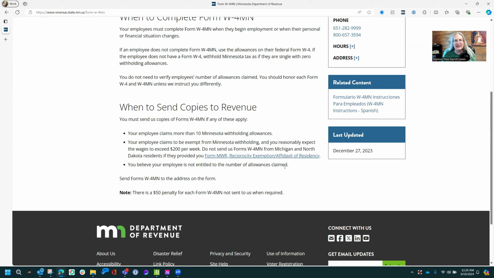The reason that I say it kind of conflicts with what was said earlier on this website, where you don't need to verify the number of allowances claimed and you honor the form, is that you still send it to the Minnesota Department of Revenue, and they will instruct you whether you are going to accept the W-4MN, or they will tell you what their withholdings really are, or if there are additional amounts. I haven't seen very many of the letters.